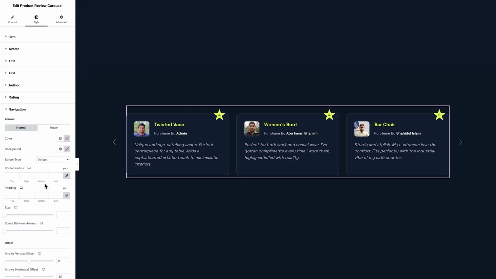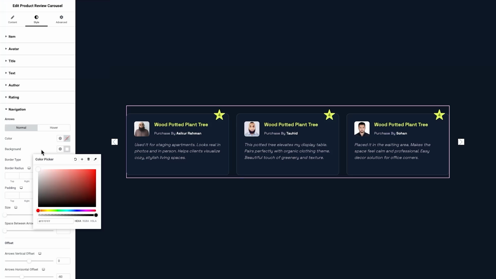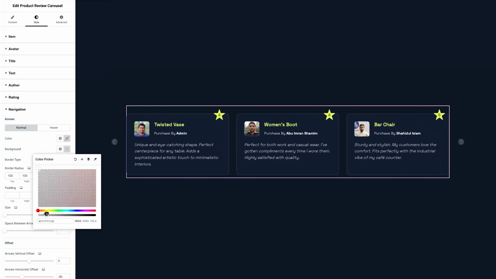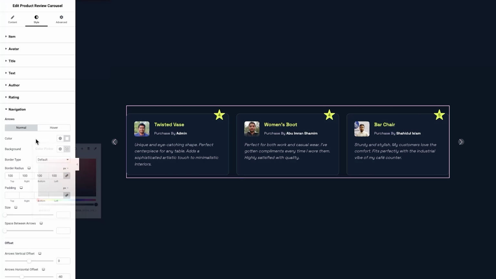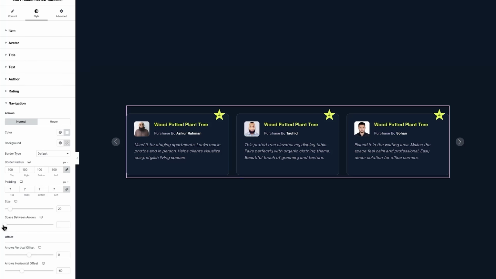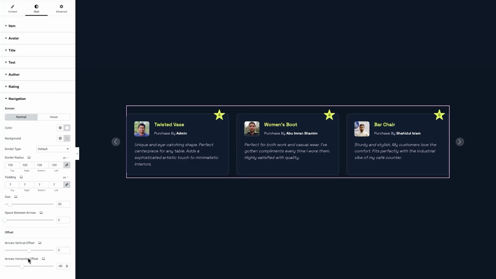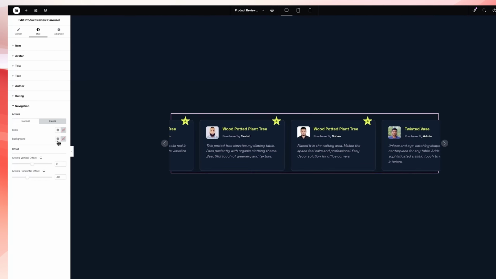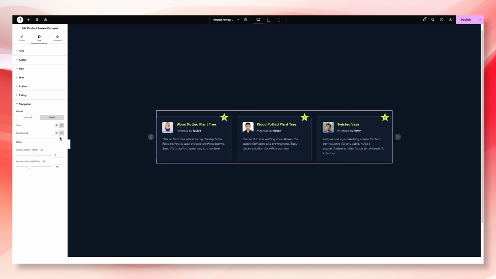Finally, the Navigation Styling section focuses on the arrows. Under the Arrow category, you'll find two sub-tabs, Normal and Hover. The Normal tab allows you to style the default appearance of the arrows, including their color, background, border settings, padding, size, and spacing between them. You can also adjust their position using vertical and horizontal offset controls. In the Hover tab, you can define the color and background color of the arrows when users hover over them. As before, vertical and horizontal offset controls let you fine-tune their placement for an optimized look.